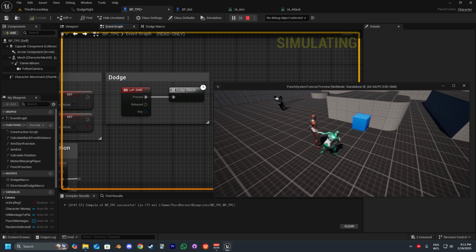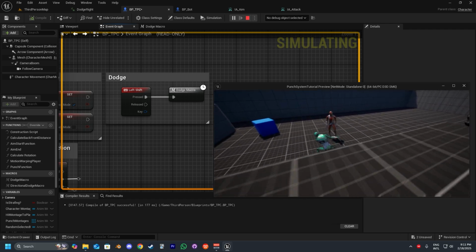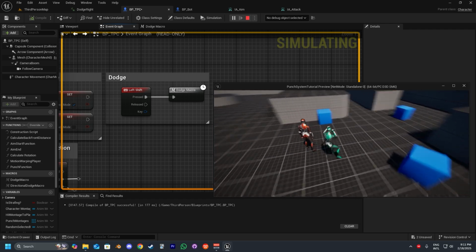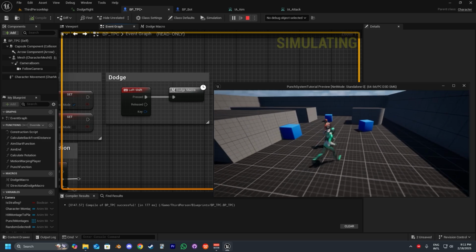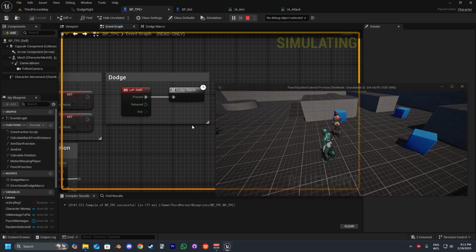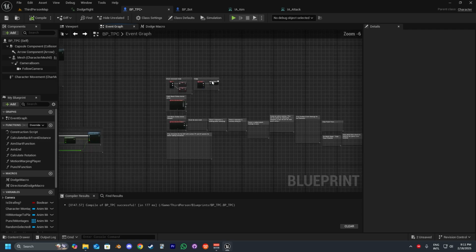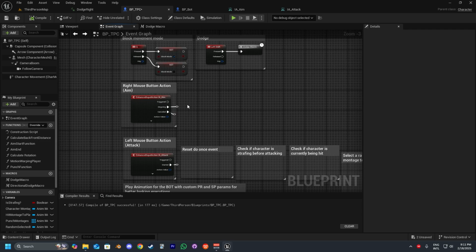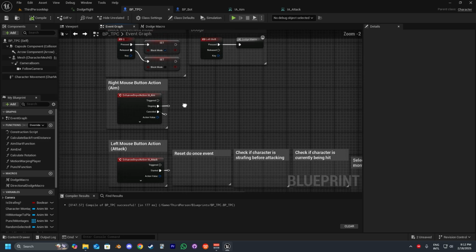It looks bad because right now my character doesn't have a pose that matches the punch combat system, but we're going to solve that later.